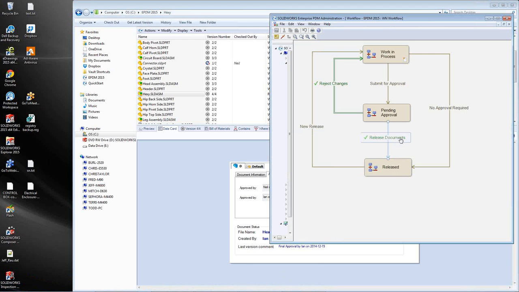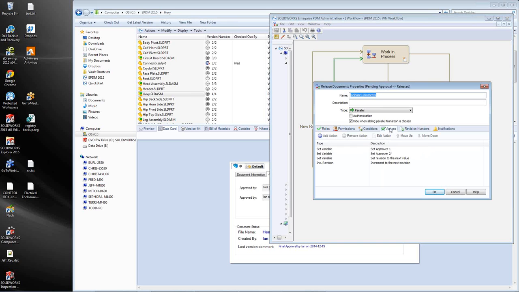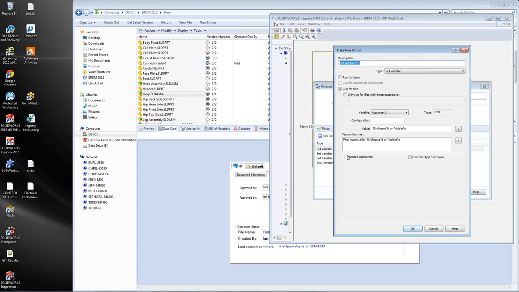If we look at that within the workflow itself, here's the transition where I'm using those approvals, and the changes come in this set variable action.